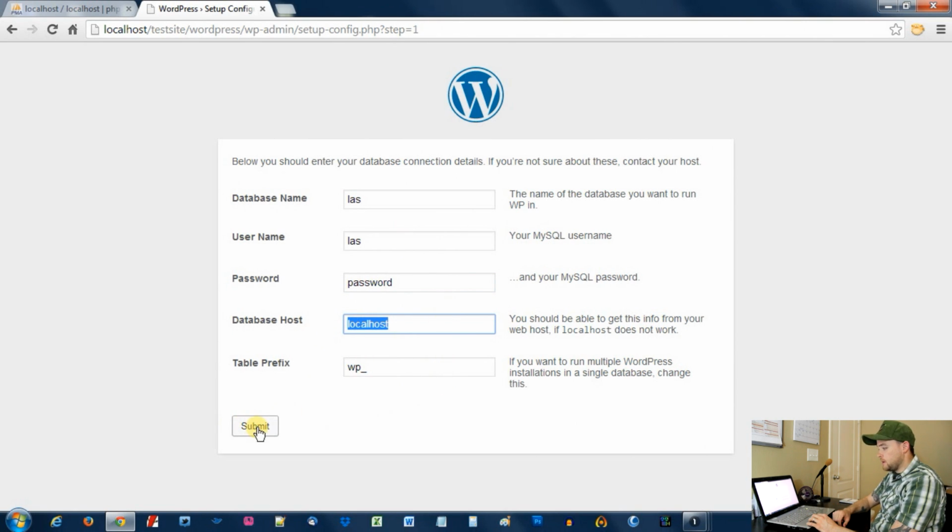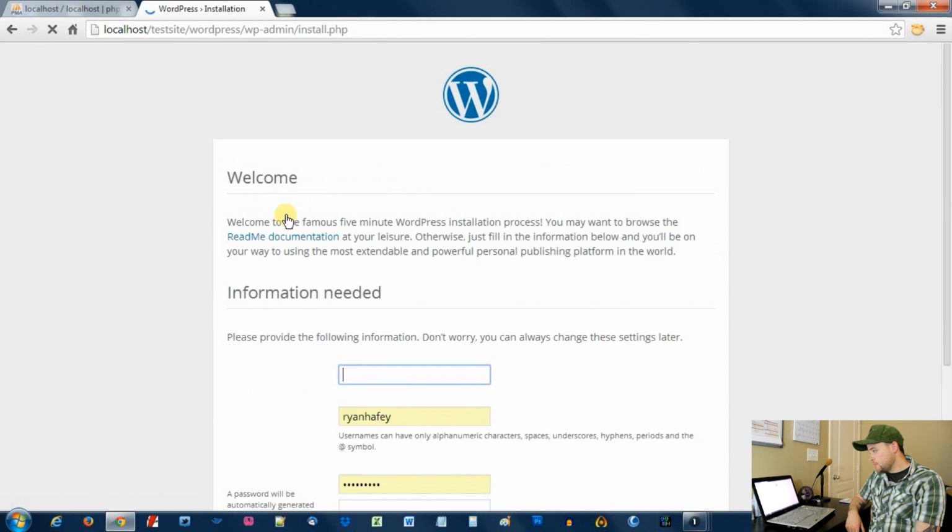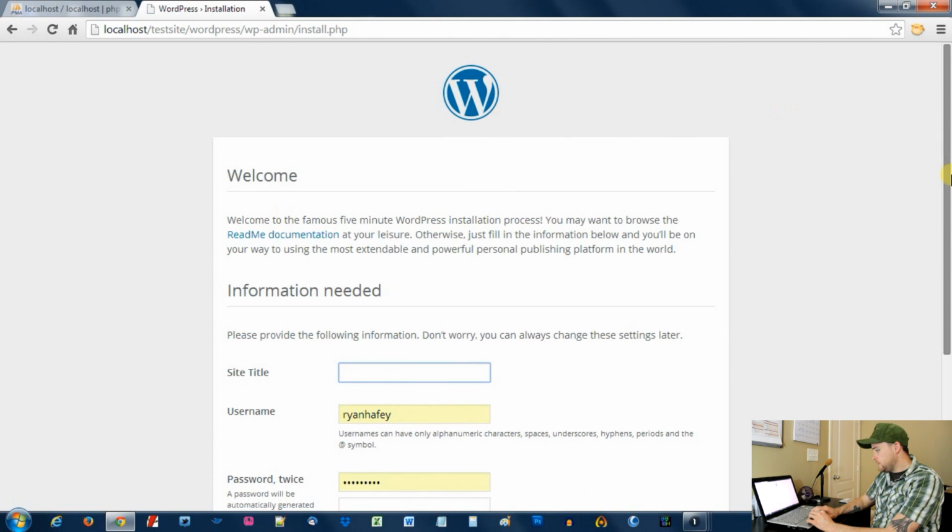And once you've got that information in there, go ahead and click Submit, and you will be brought to this screen. It says, alright Sparky, you've made it through this part of the installation. WordPress can now communicate with your database. If you are ready, time now to run the install. Go ahead and click that, and you will be brought to this screen.